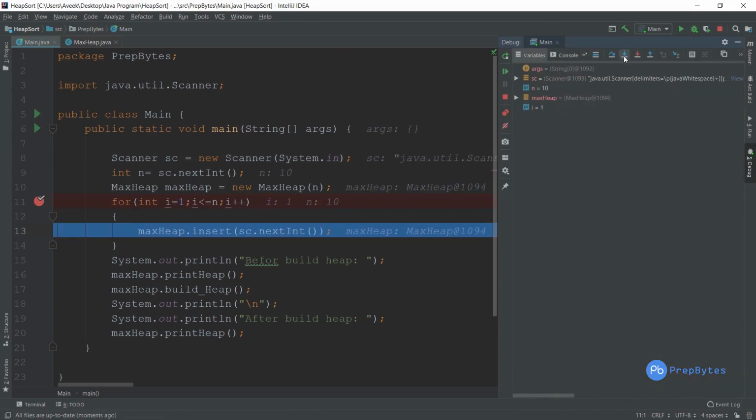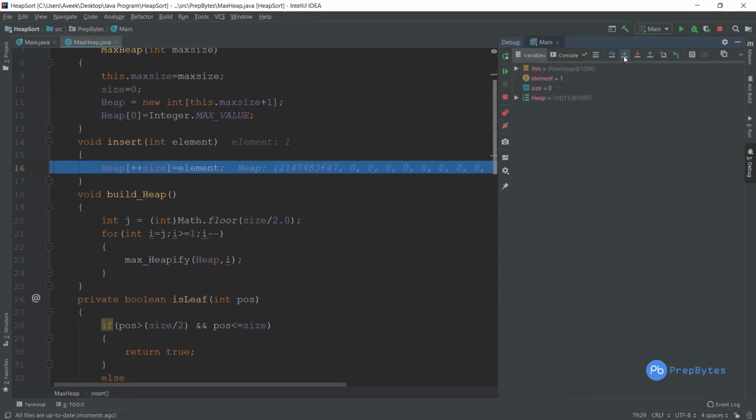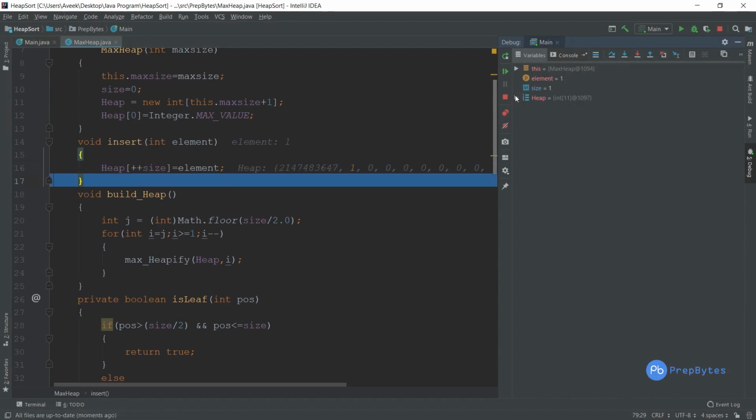The insert function is called. It will go to the insert function of my class, the max heap class, and it will increment the size. See, the size is 0, it will increment it, the size becomes 1, and it will add 1 to my heap at index 1.